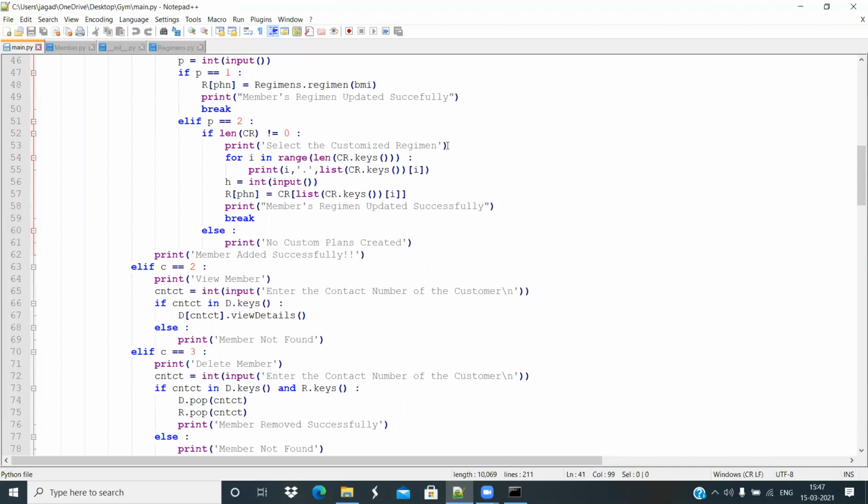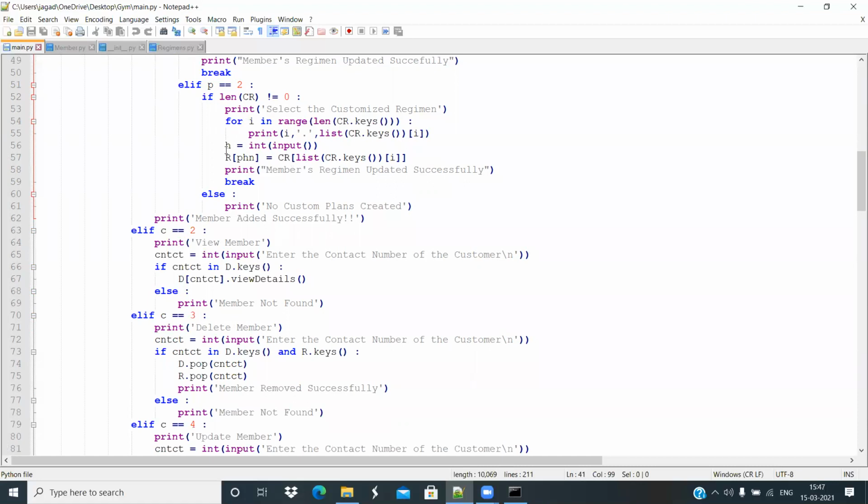It prints select the customized regimen, and for I in range length of CR dot keys. CR is a dictionary of customized plans. So CR dot keys have all the customized names of the plans. For I in range length of customized plans, I is just the number, and list of CR dot keys of I gives us the name of the customized plan. So it is going to print everything, and H is actually input given by the user.